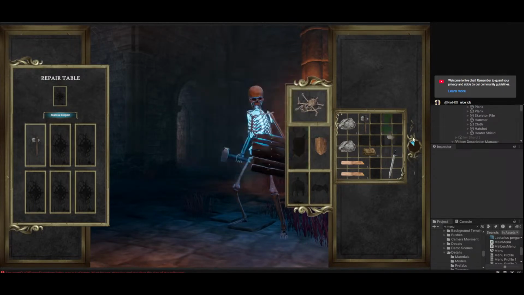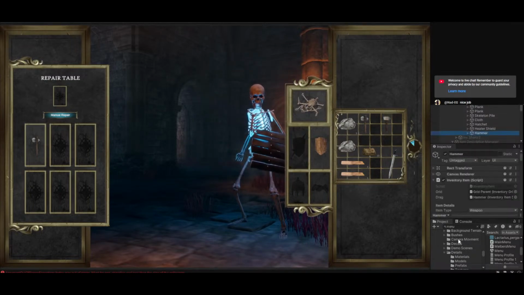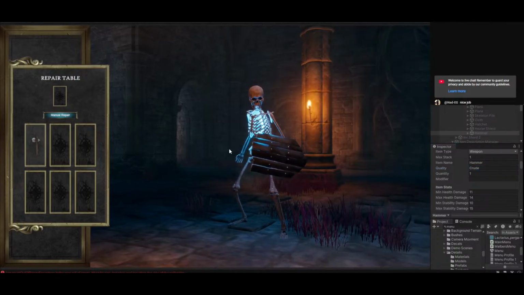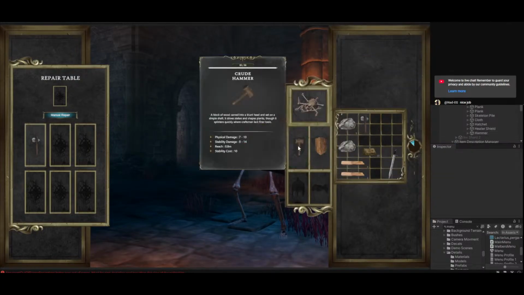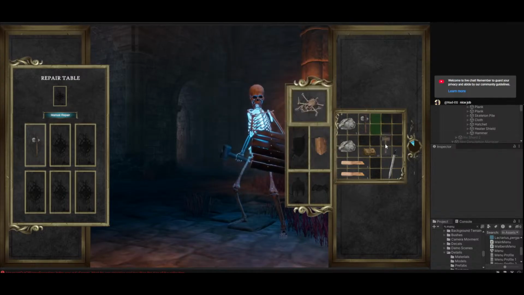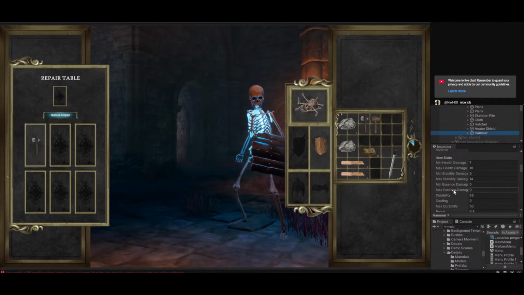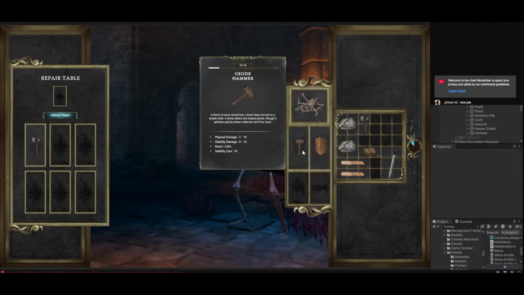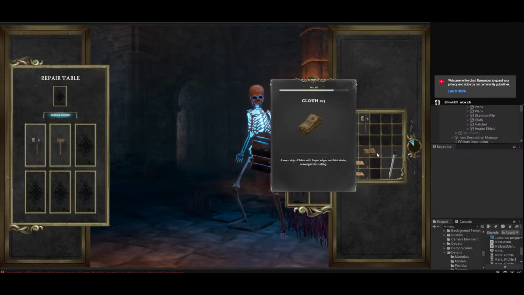Then the hammer, maybe let's change the hammer to crude. So we're trying to do crude because we don't have iron yet in the game. So that's why we'll just be focusing on crude for now. And then I forgot the durability for the hammer. Let's change it. Let's say 10. There you go. So we can now place it here.